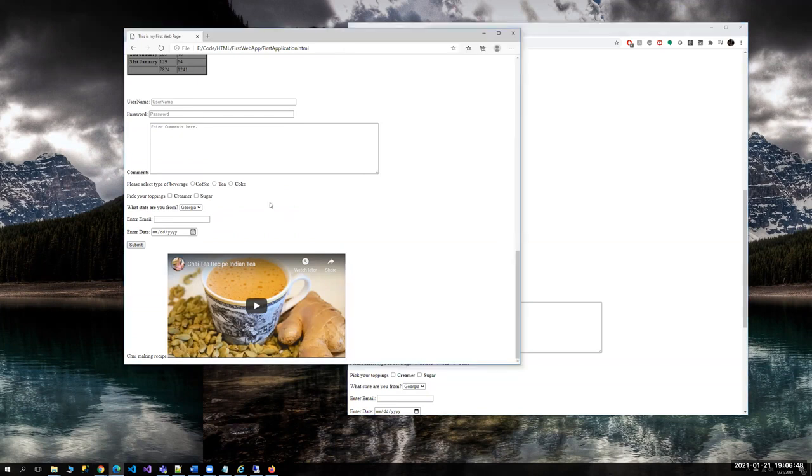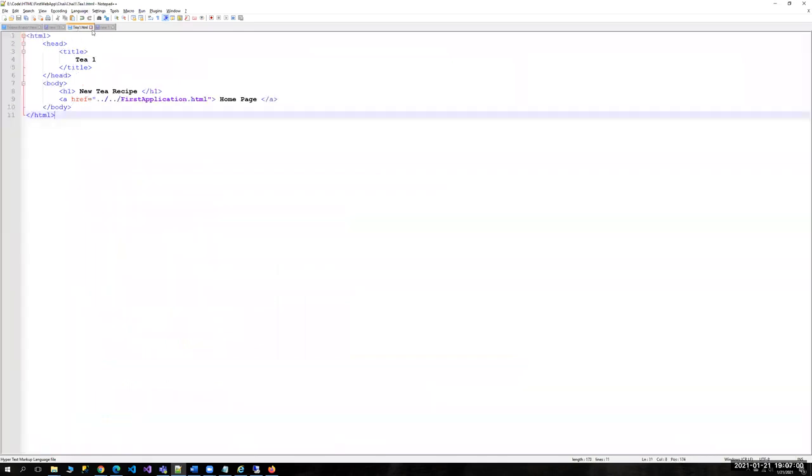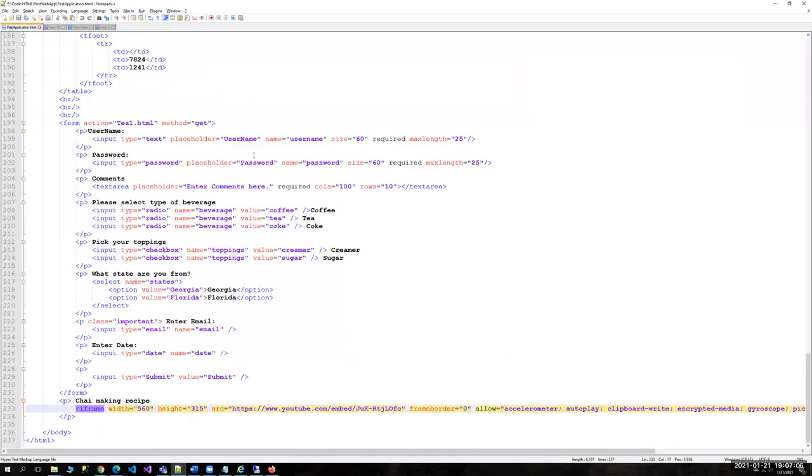So iframes are not only for viewing videos or including YouTube videos. You can also include your own web pages in here. For example, I've written another HTML page before called t1.html. In some cases, I want to share one particular HTML page across multiple pages. In that case, I can still use an iframe. So it's the same concept.